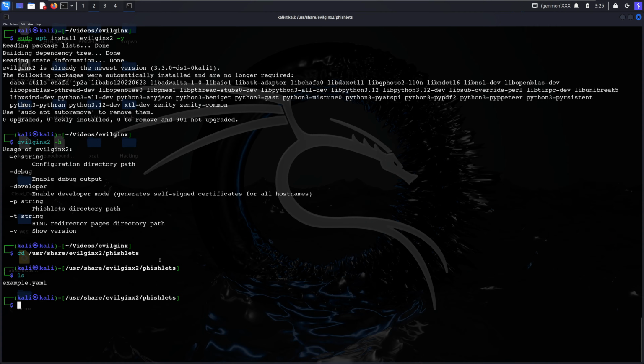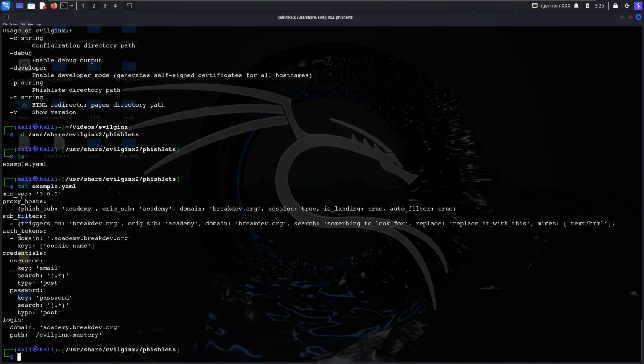You can see there's an example YAML file. Let's cat that out to check what it looks like. So this is what it looks like. The min_ver specifies the minimum version of Evilginx which is required to run this phishlet. It helps ensure compatibility and prevent errors that might arise from using an older version of the software.